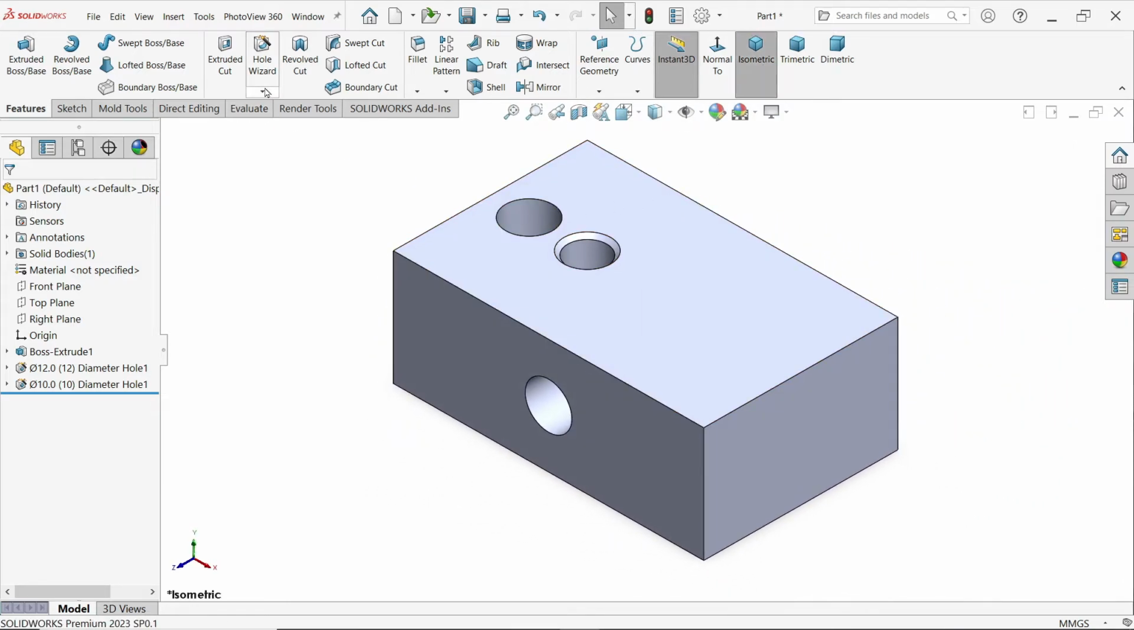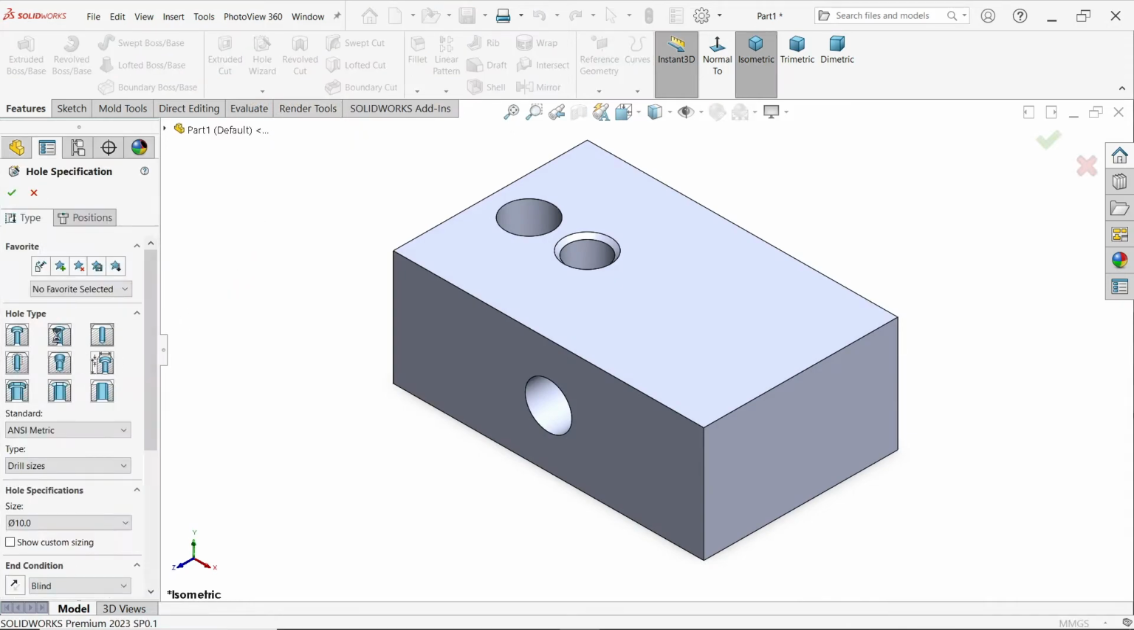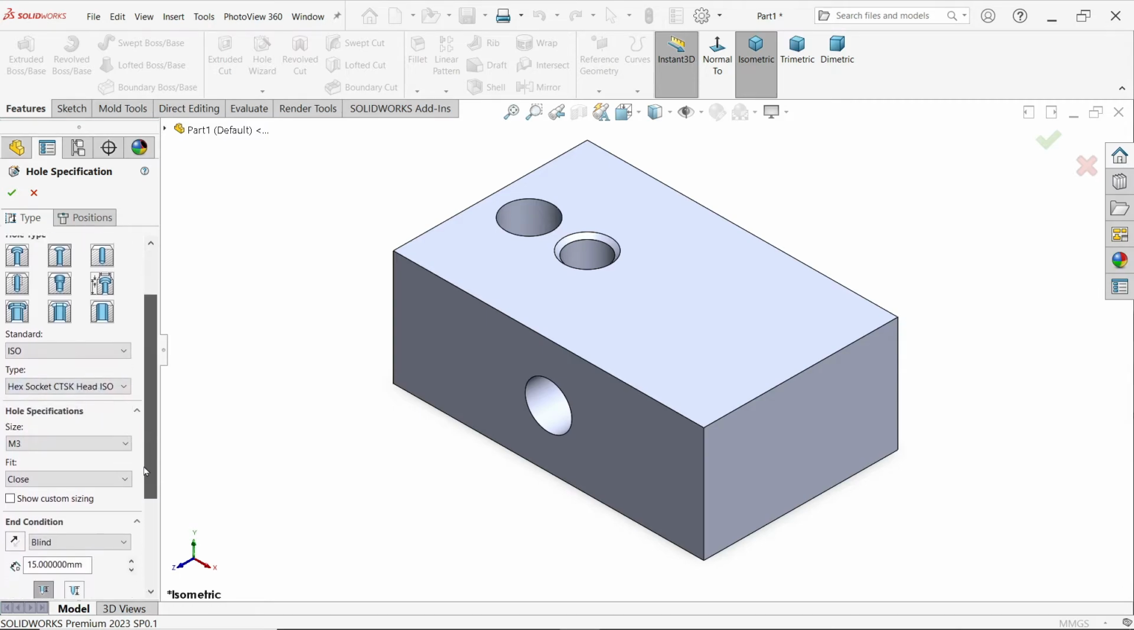Now let's add some counterbore hole. The second option, counterbore hole. Let's choose the second one. Standard, I am going to choose ISO standard. Now here you have to choose any one type. See, counterbore, and here I am going to choose socket head cap screw. Now size, let's say 10. Now there are 3 fits: close, normal, loose. Close fit means there is less tolerance and high accuracy, but normal is the mid one.